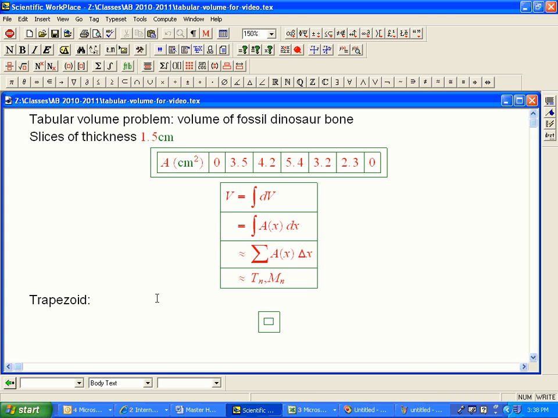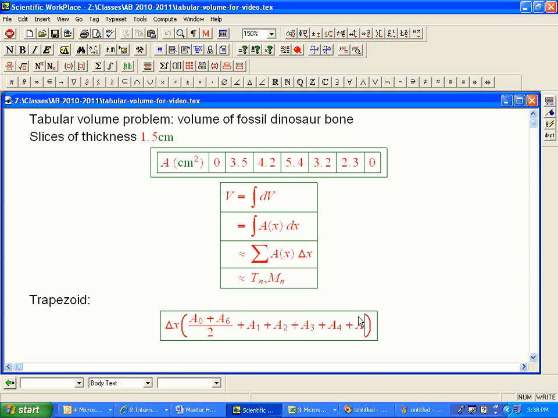But we know the formula for that. It's delta x times, and the way I like to do it is to take the first and the last separately and take the average of the first and last. So I'll call these A0 through A6. Area of the first one plus area of the sixth one, over 2. Now that's actually going to be 0. Plus A1 plus A2 plus A3 plus, oops, A4 plus A5.